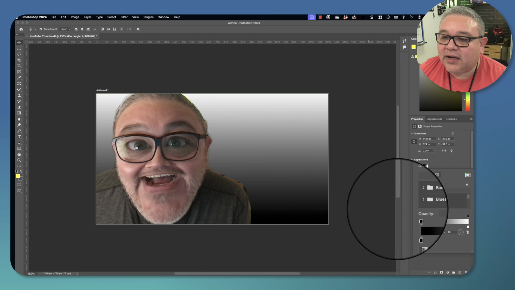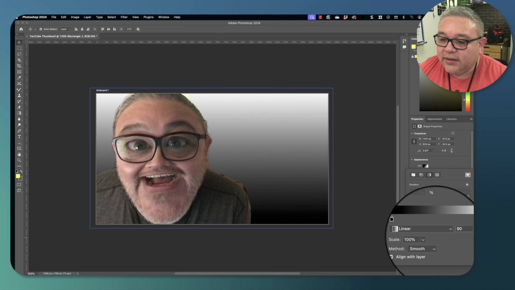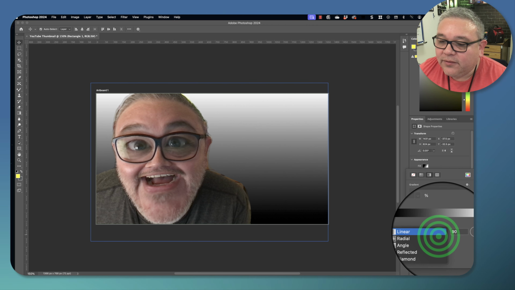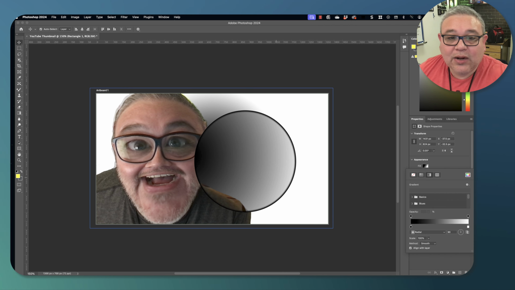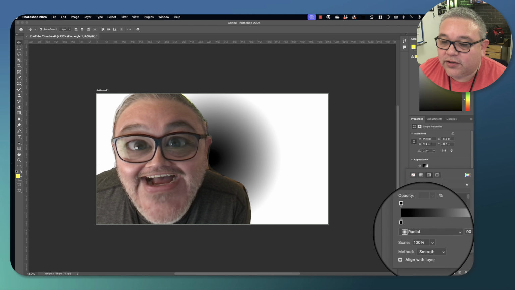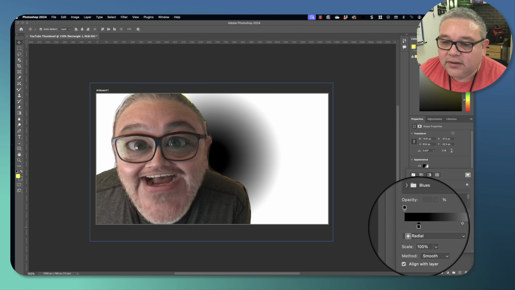But I actually want a circle gradient. So down here where it says linear, I want to switch it to radial. And now look at it. And I want to make that black area darker. So see, these are the sliders. Grab the bottom slider and move it across. And so now it's big.